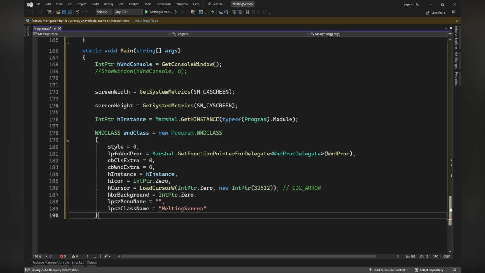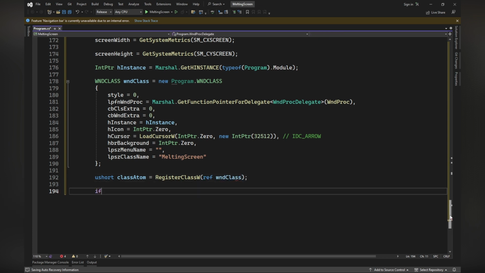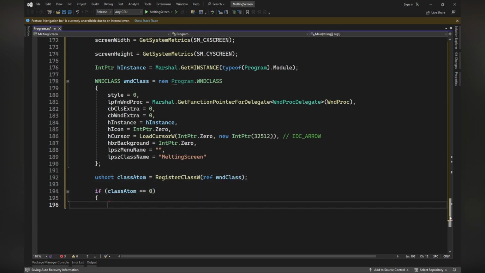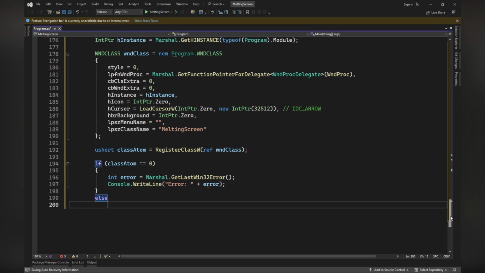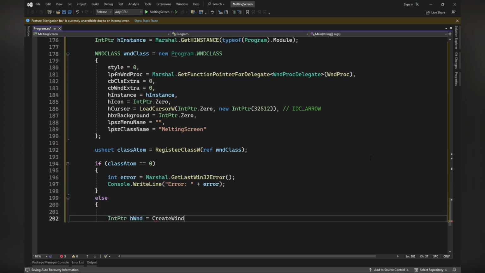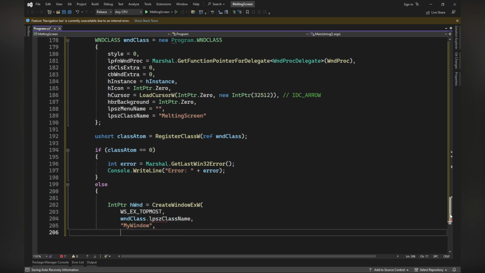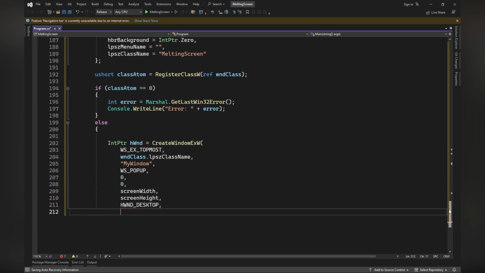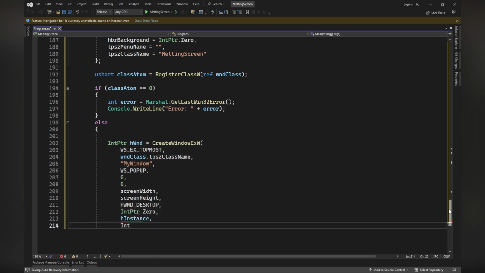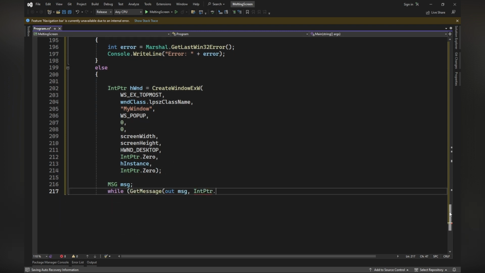LPSZ menu name sets an empty string since the window has no menu. LPSZ class name sets the window class name. The window class is registered using the register class W function, and the class atom is returned. If the class registration is successful, class atom is not 0, a window is created using the createWindowXW function, entering the message loop.